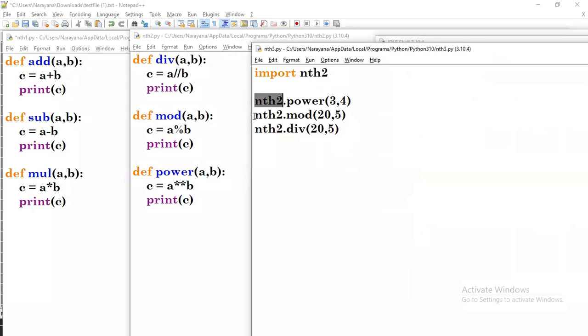I'm always using nth2, a small name, no problem. Suppose a module has a lengthy name, a very big name, that big name you always have to repeat, right? I don't want that. Suppose our friend has a lengthy name, what do we do? Keep some nickname, yes or no? So here also we keep a nickname for the module. That is called an alias name.